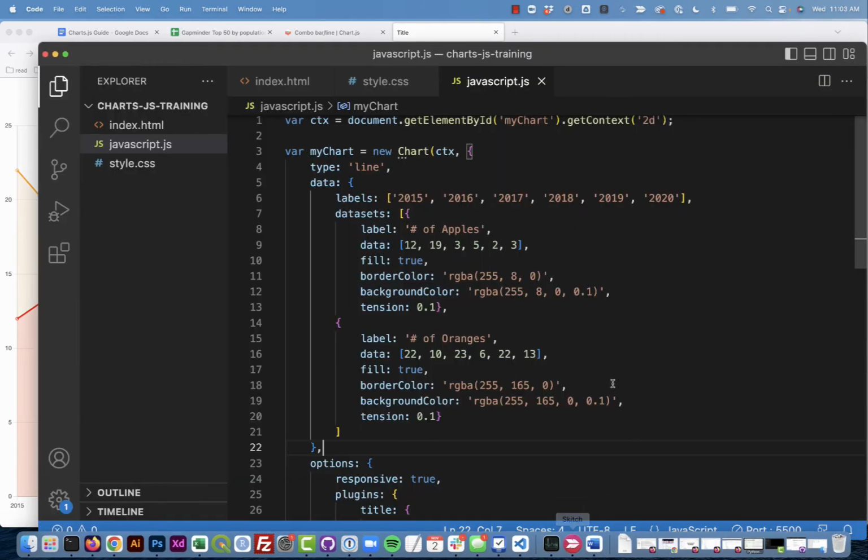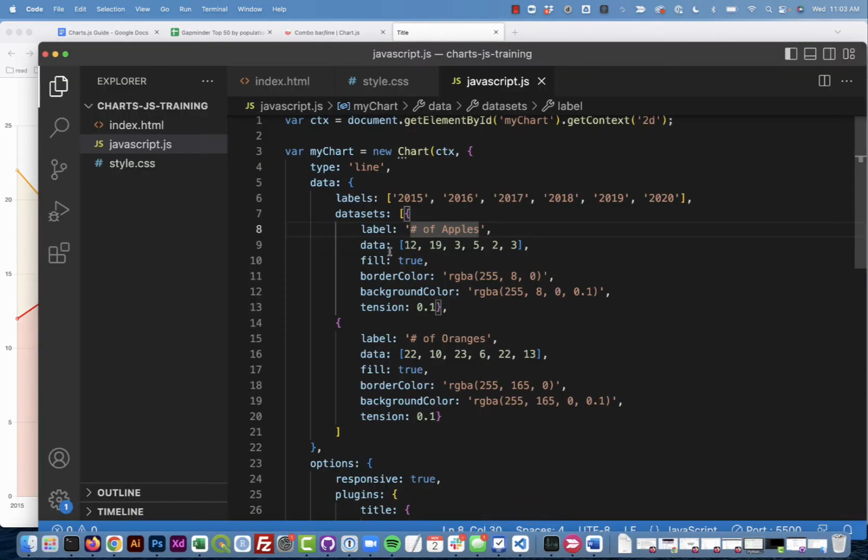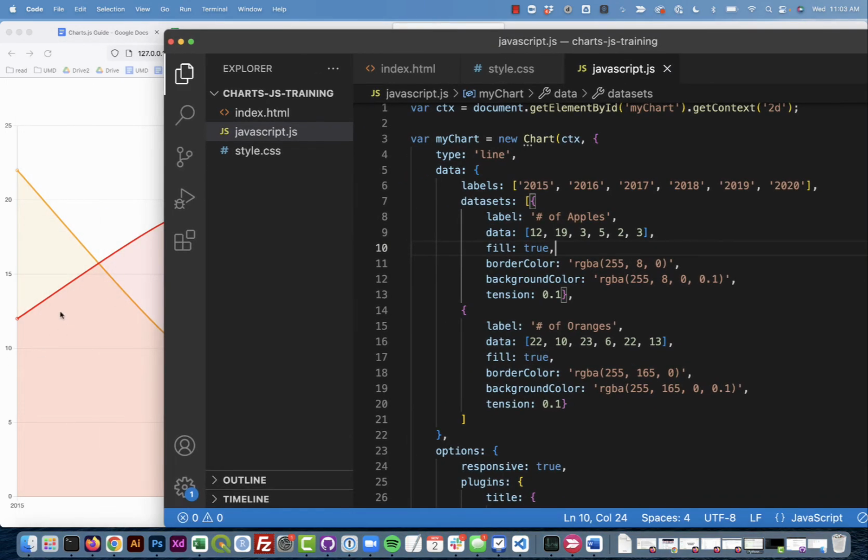Okay, so with the line chart, right, we're bringing in our data in exactly the same way. We've got our labels. We're calling in our data sets, and first we're adding the label, which is number of apples, right, for our red chart here, which is just displaying it up there in the legend. Then we've got our data for each year, 2015, 2016, 17, 18, 19, and 20. Now we're saying fill equals true, which is making this, you can see it's filling in that area right there, and making it an area chart essentially, right?